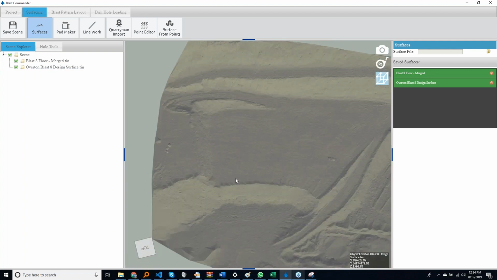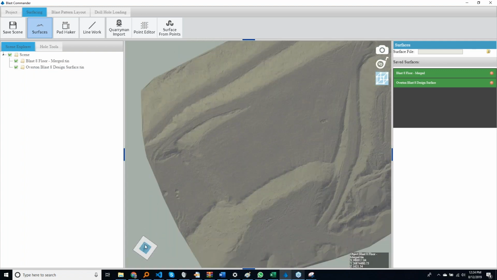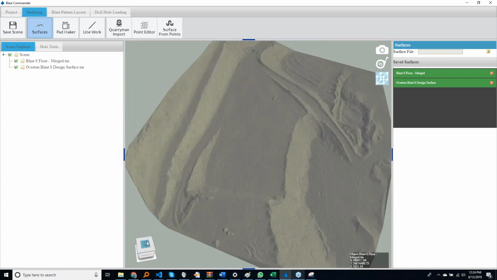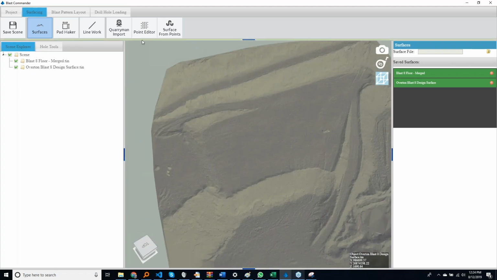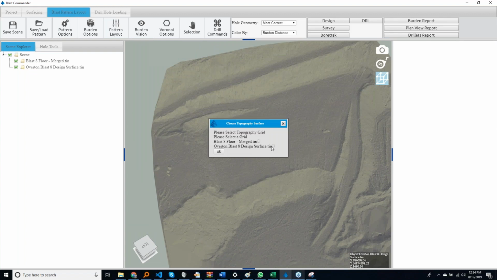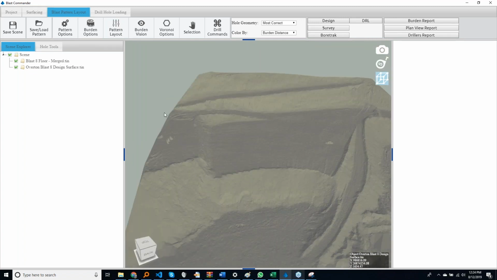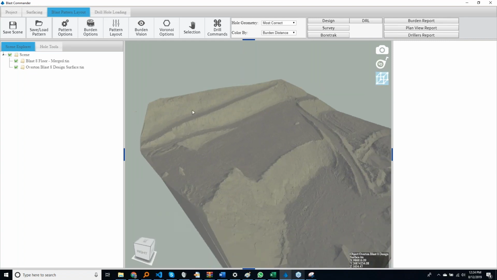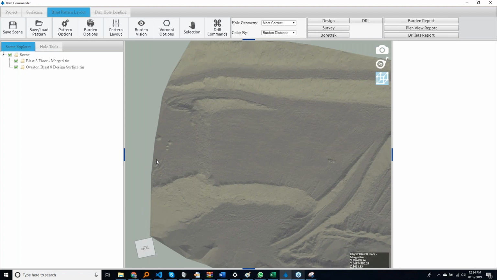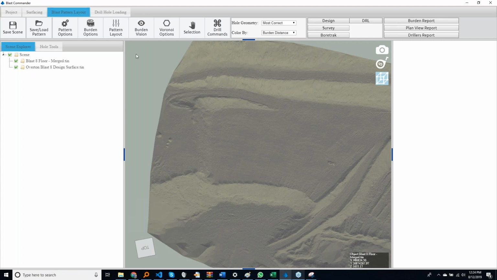So once you have both of your surfaces in, and you have played with the cube a little bit, what you would do is go into blast pattern layout, and you would select which is your top surface. Now, the top surface selection is important because it actually gets used for adjusting the collar positions. So if you have a surface and you choose to kind of drape your collar positions onto the surface, the elevation of the collars will be managed automatically as you move your holes around.